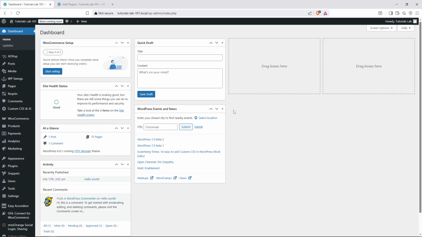Welcome back, everybody. Today, I'm going to teach you how to add WooCommerce subscriptions to existing products. This is incredibly useful if you're running an online store and want to offer subscription-based products alongside your regular items, giving your customers more flexible payment options.